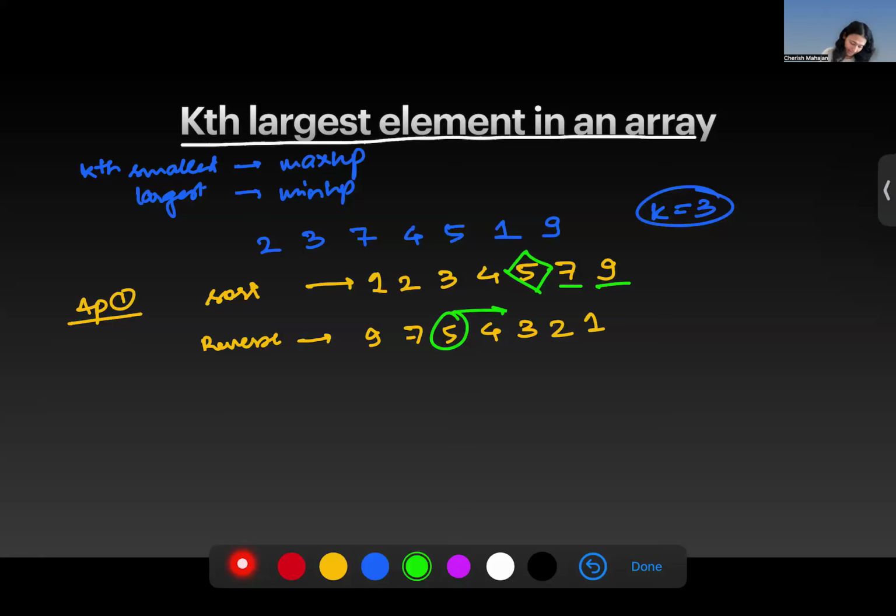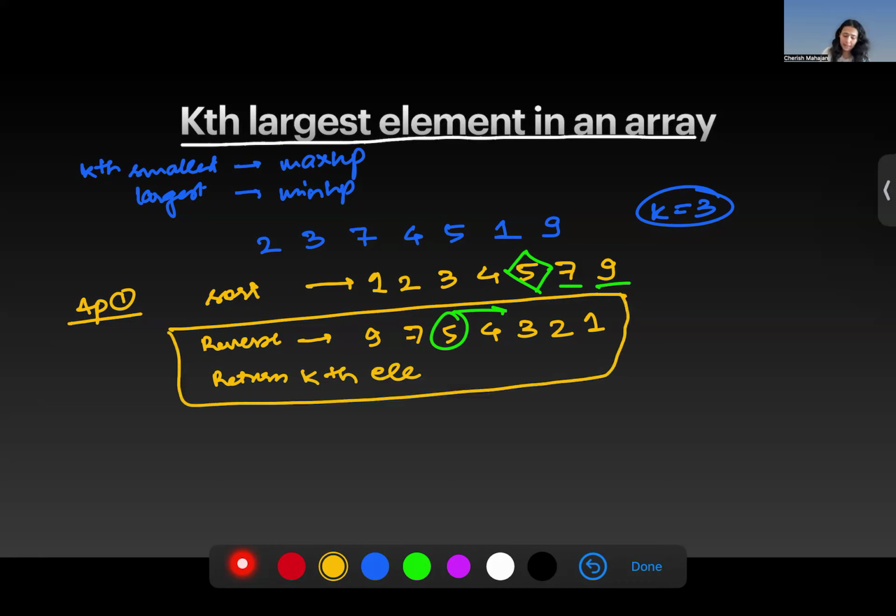Else, instead of reversing and then returning the kth element, you combine these steps, and you return the n minus kth element, where n stands for the size of the array. And the minus 1 plus 1, you'll have to see as per the indexing, whether it's 0 based index or 1 based index, whatever you're calling your array. So this is my approach 1.